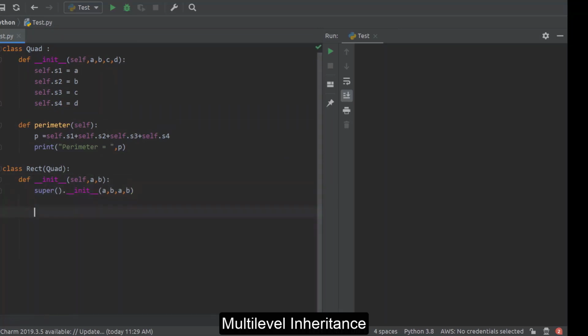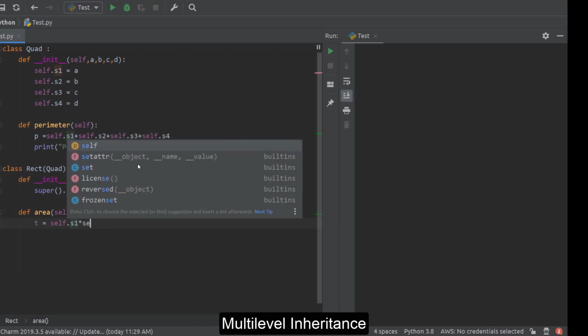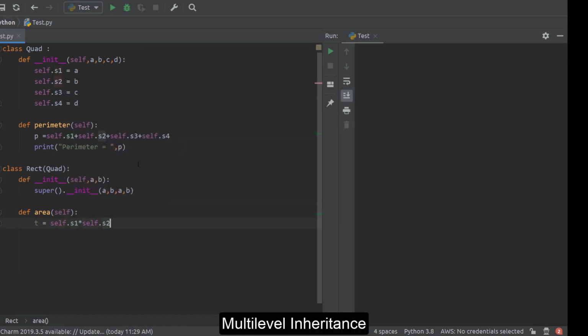And now we want to calculate the area of the rectangle. For that purpose we write the area method over here. We can calculate the area like this: self.S1 into self.S2. That will be the area, which we print here. So this is single inheritance. One quad class is there, and one rect class which is a child of the quad class.